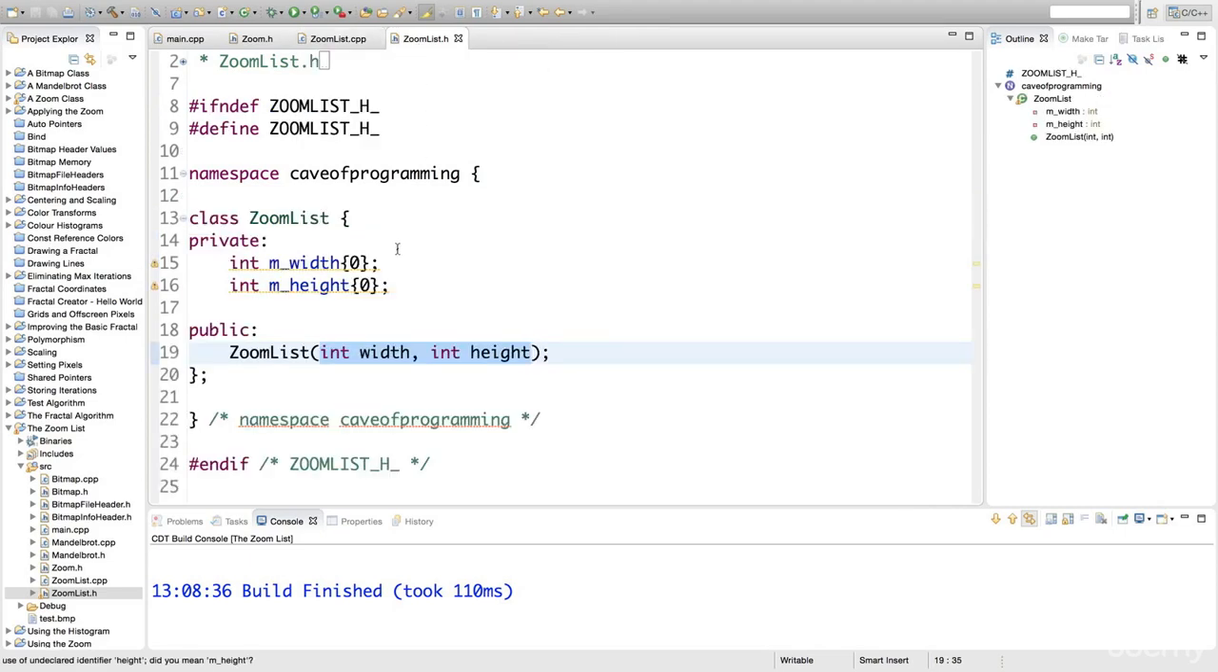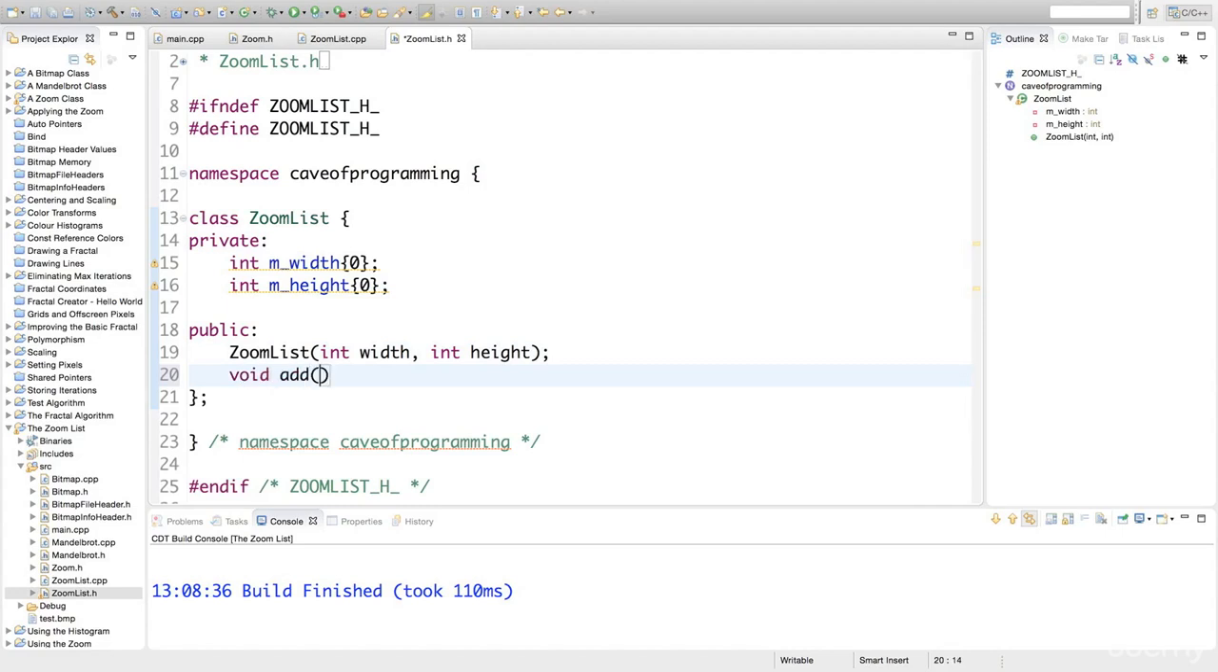Okay, so we've done that. Now let's create a method called add. So it's going to be void add, and it's going to add a const reference to a Zoom. So we'll call that zoom with a lowercase z. Let's copy the prototype of this method for the moment. I've just copied it to the clipboard.